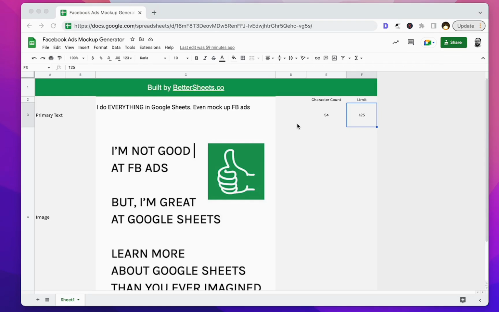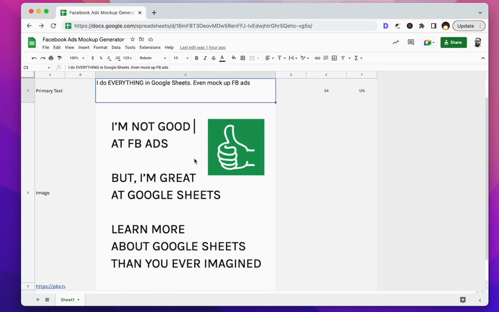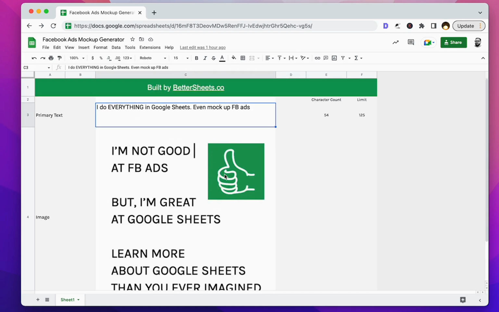I do everything in Google Sheets, even mocking up Facebook ads. I made this Facebook mock-up generator, and I wanted to share it with you because there are a couple of things it does that, if you're a beginner, are going to be really cool. If you're intermediate, maybe you didn't know a little bit about this. I wanted to share a few things that make it easy to write some Facebook ads and generate sort of a mock-up of it, right? This makes it look like a Facebook ad.